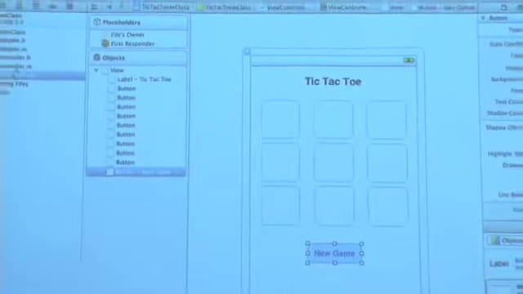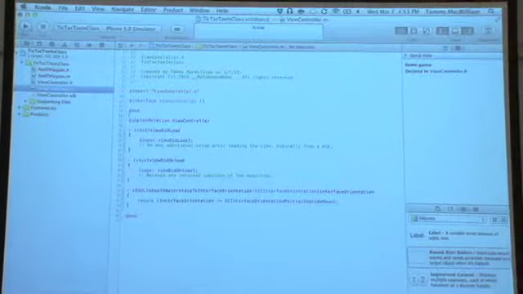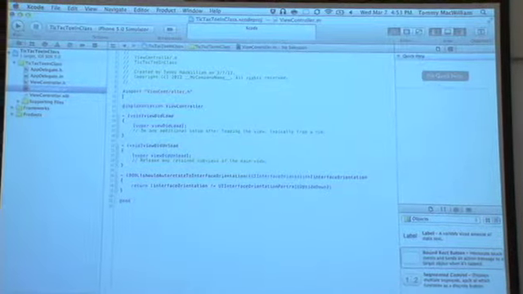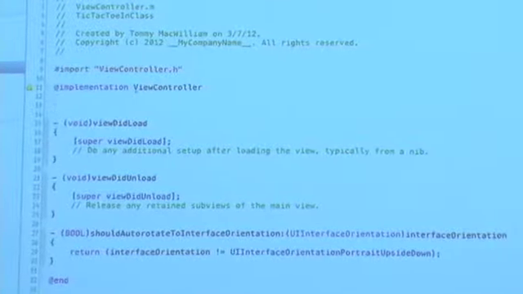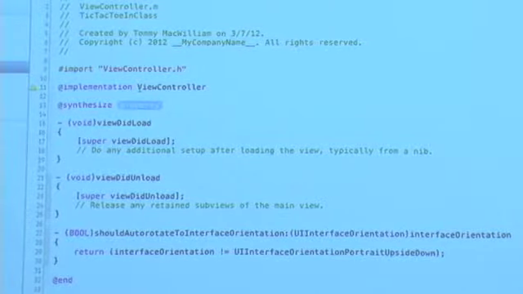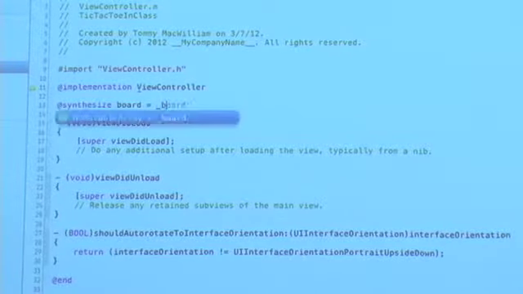OK, so now I've declared my properties. I've connected them in IB. I still don't need this. So I need to synthesize them. They're just like any other property. So I had one called board. So let's synthesize that.